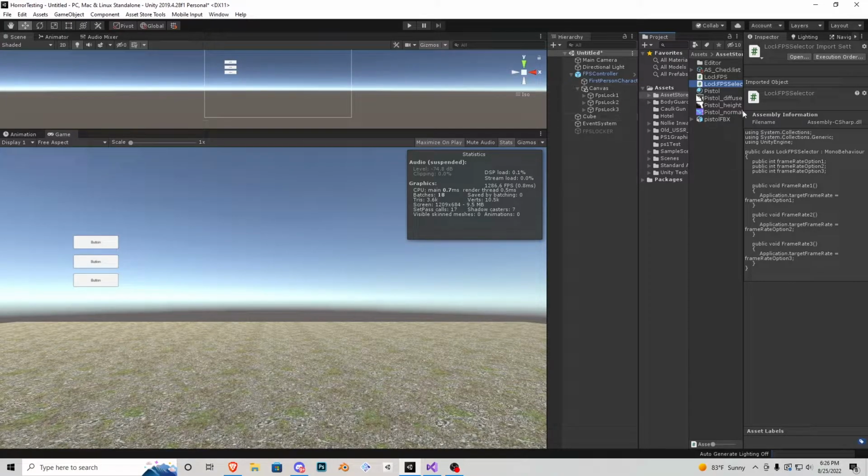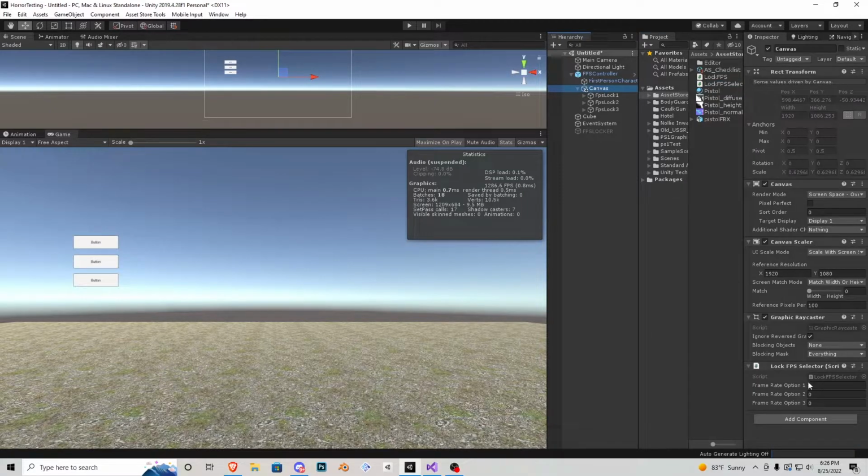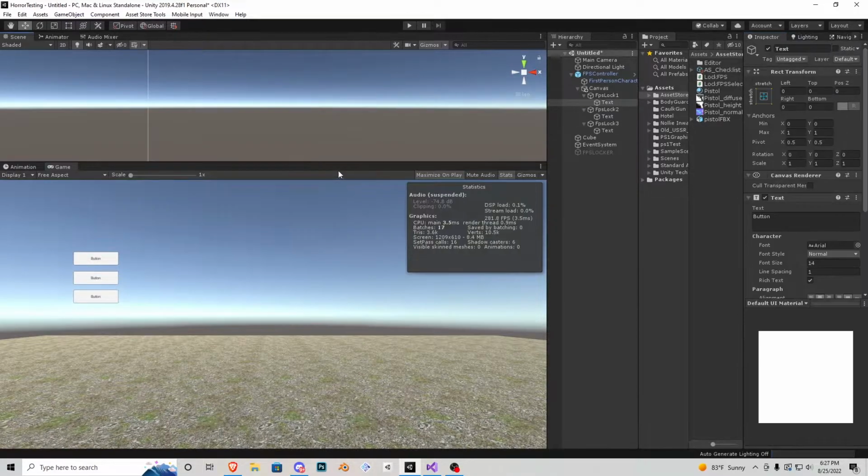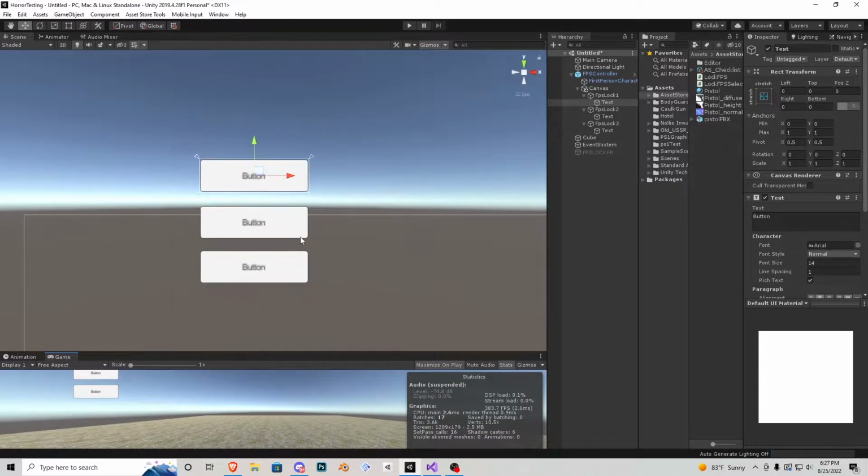So just to see if this is working properly, we will go back to the canvas. We'll do frame rate option one, we're going to do 15, option two will be 30, and option three will be 60. Okay, so now I'm going to change the text component on these buttons so they say what their actual frame rate is. The first one, we're going to do 15 FPS. The second button, that was 30 FPS. And then the third button was 60 FPS.